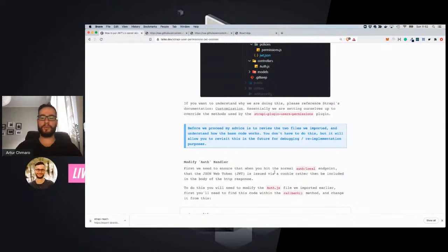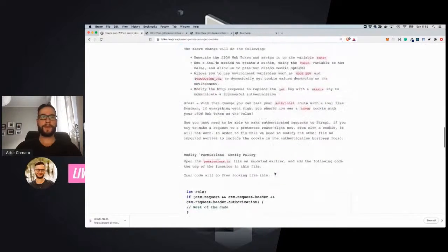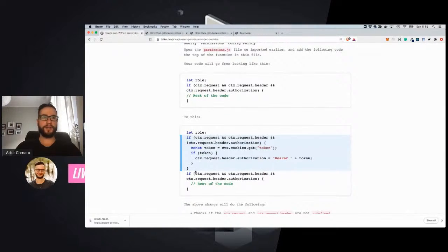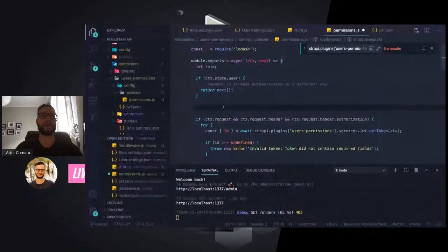So don't worry, guys, I will log in. I will paste this URL so you can read the article on your own. I think it's a great article. It's a great inspiration for customizing Strapi. So thanks to the author.